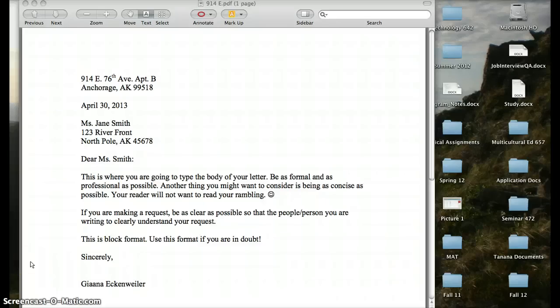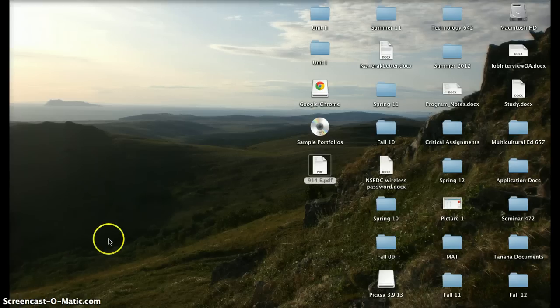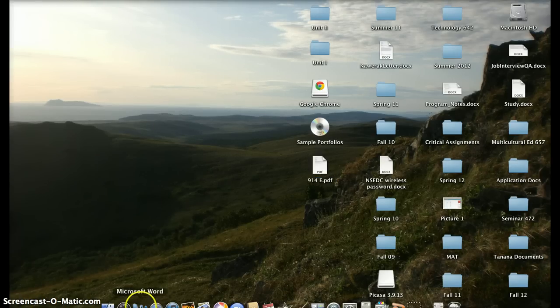More than likely, you will need to write a formal business letter for some reason or another, and this letter here is in block format. If you would like to use block format, follow along and I will show you the steps to do so. If you're ever in doubt of what format to use, choose block format.